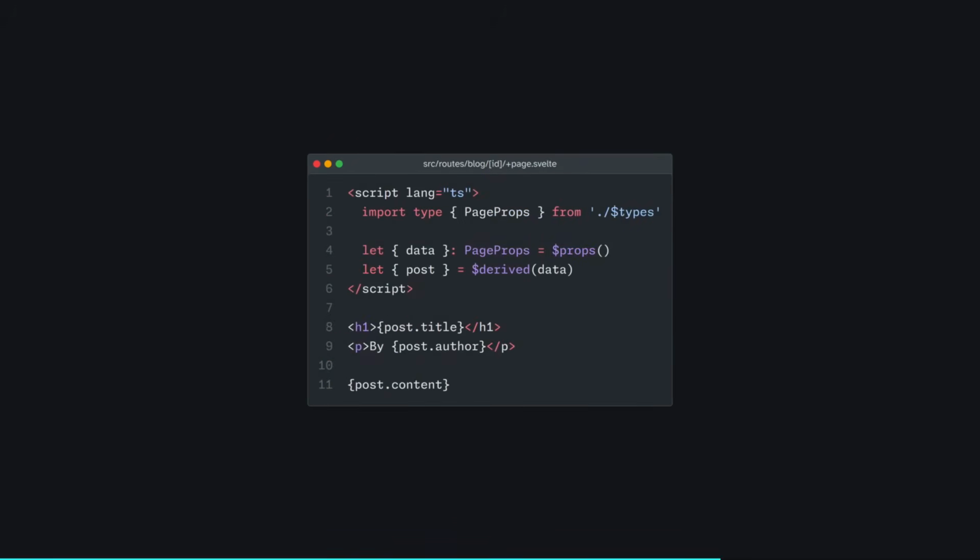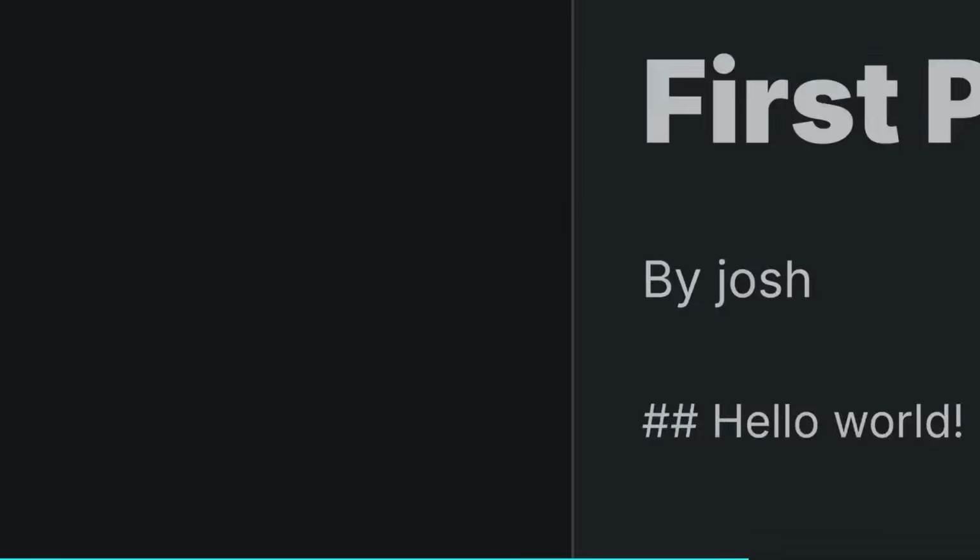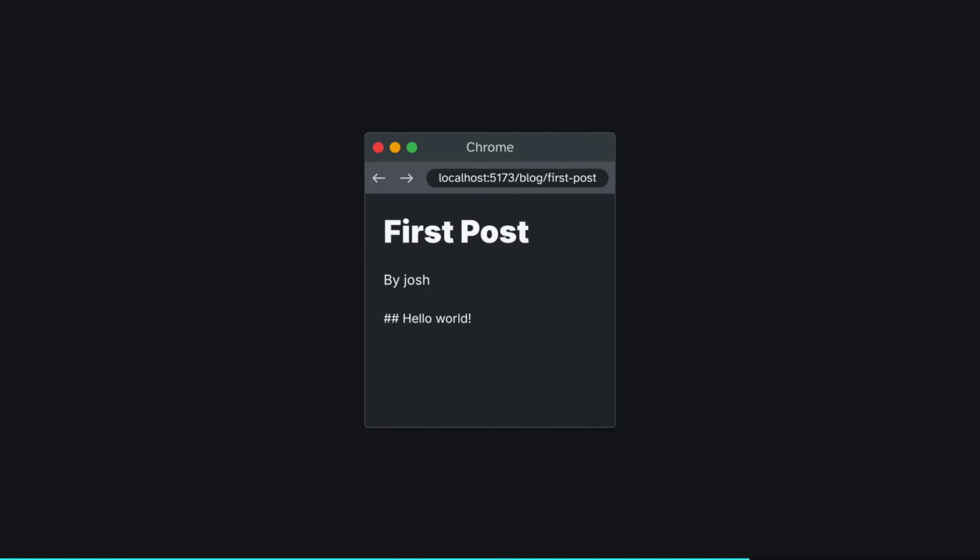And so our UI looks like this. We pull in the data, we extract the post, and then we can data bind directly to it. And this is all typed. And we can even put out the content of the markdown file. Okay, and this will look something like this. Now you'll notice that there's a problem, that it's outputting markdown and not HTML.